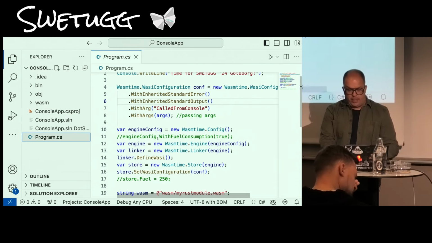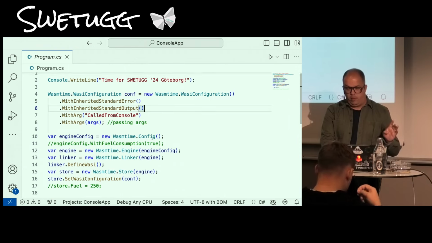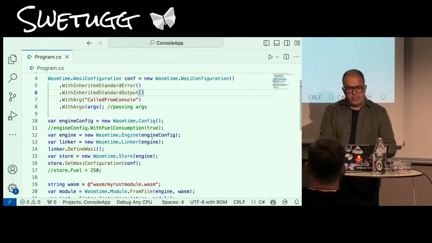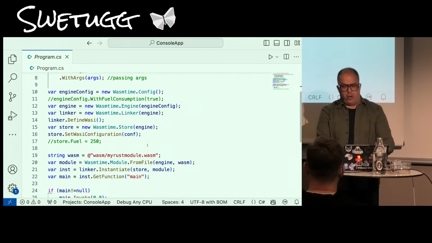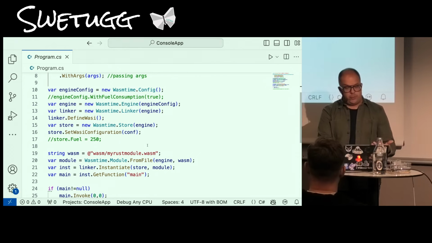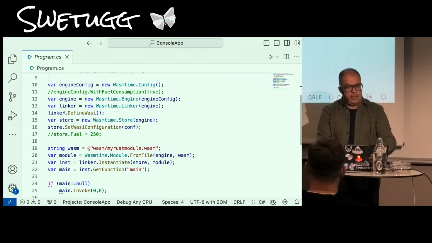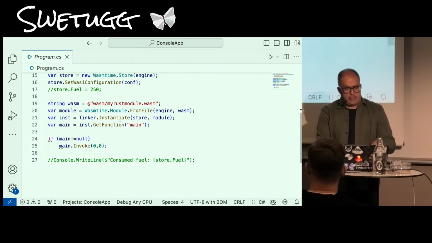And now what we're doing here, there's a lot of code, but I'm going to talk you through it a bit. I'm instantiating, I'm doing some configuration because I want the standard input and output redirected to the console. I'm going to pass on the arguments, then I'm going to create an engine to execute and do some stuff with the linker. Then I'm defining, hey, I want to use the WASI layer as well. And then I'm loading the module.